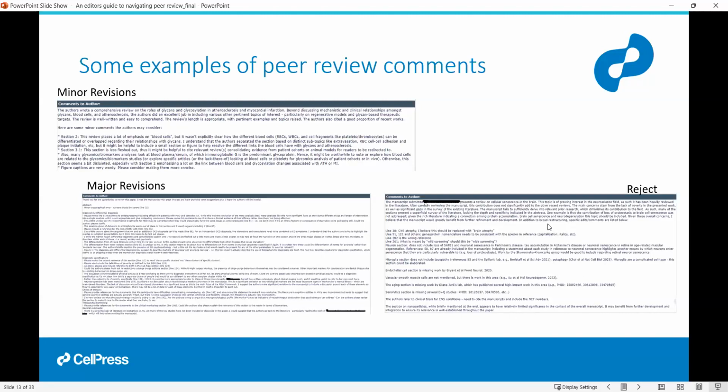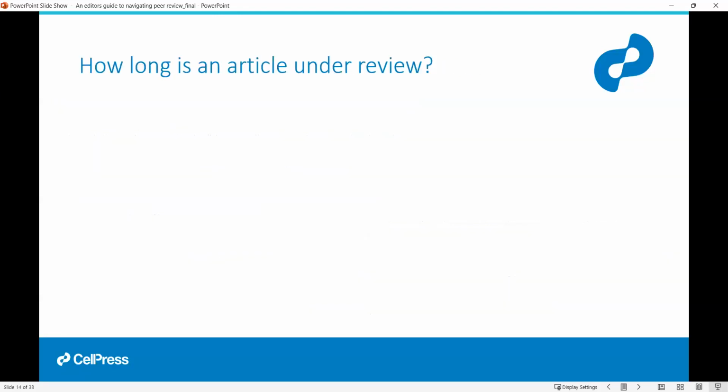And here is an article that was rejected, even though the reviewer found that the topic was interesting. After carefully reviewing the manuscript, it did not significantly add to other recent articles that were out there. And also it was lacking some publications and discussion on them. The reviewer, though, provided detailed feedback on the article so that the author could improve it for a next submission. So how long is an article under review and how long does the process go?